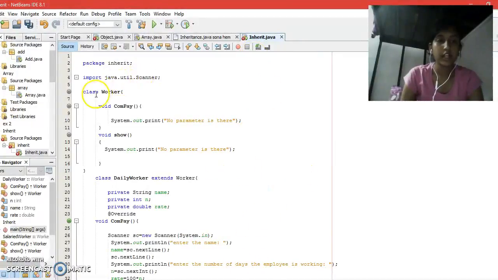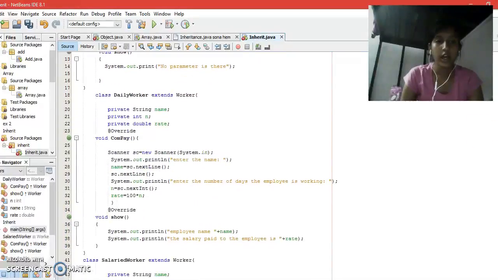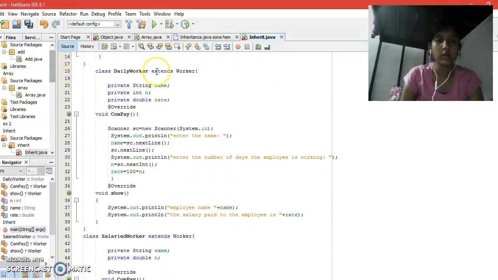So first off, I've created a class called Worker and declared two void functions, void show and void compPay. Now moving along, I create a class called DailyWorker, which is inherited from the class Worker. Now I declared a string variable name, an integer variable n, and a double variable rate. All of these have private access specifiers.